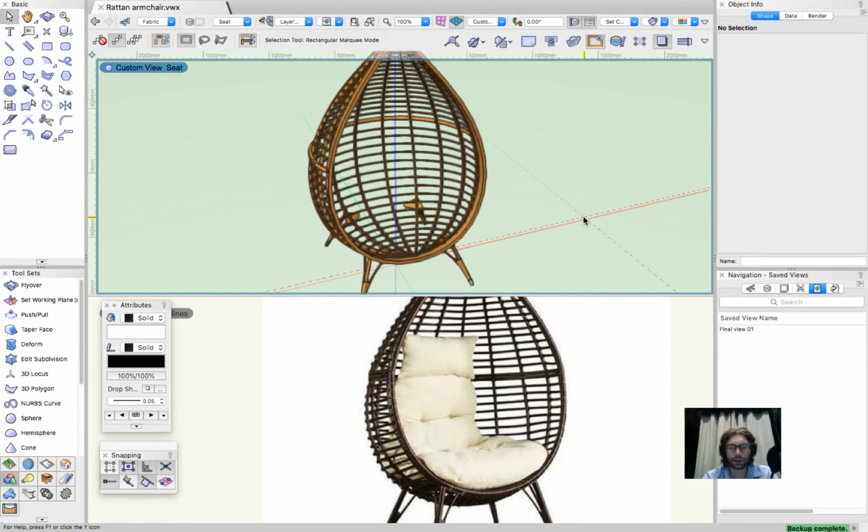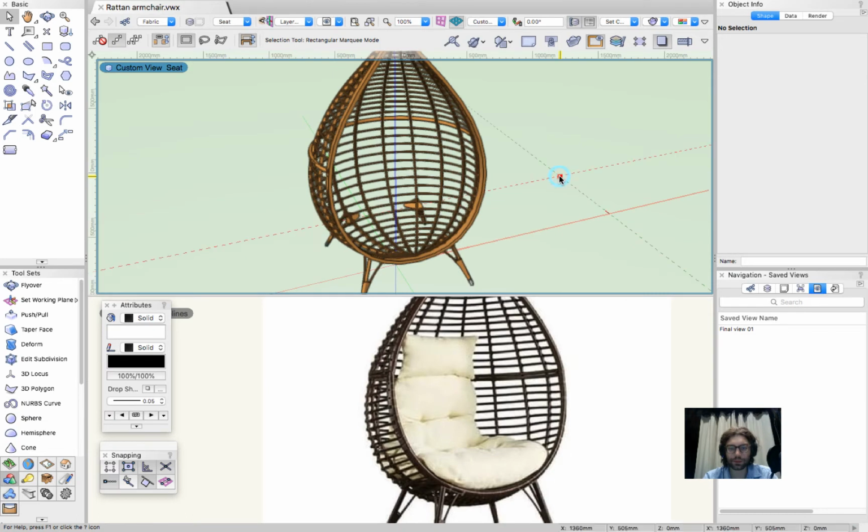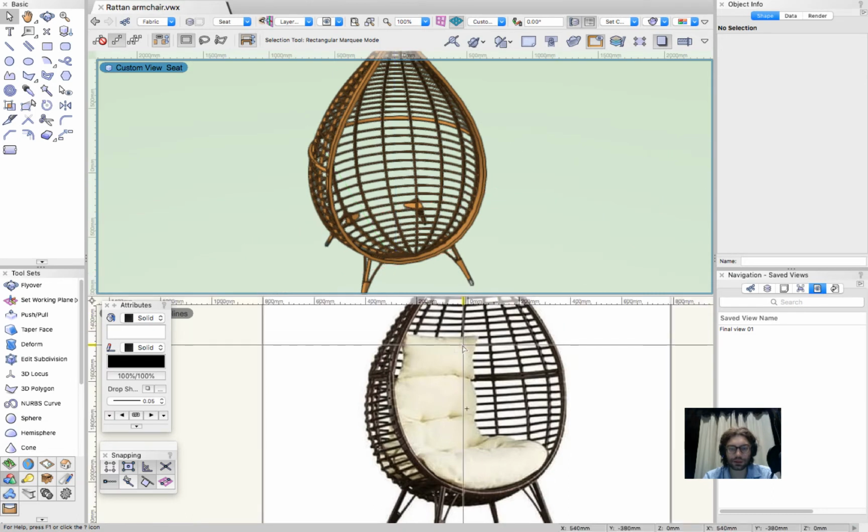First, let's analyze the reference picture. So we have 3 pillows, in my opinion, that consist of one small pillow and 2 pillows of bigger size. Okay, let's start with this one.